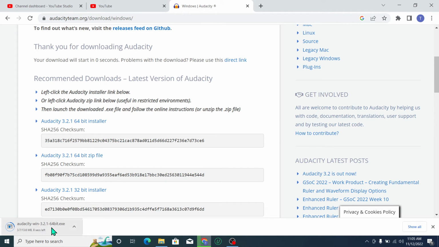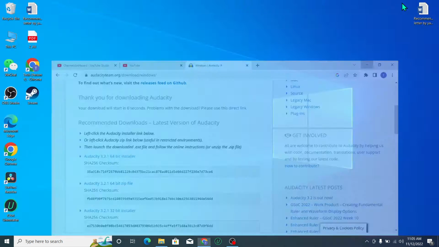Here you can see the 64-bit exe file is already downloading. You just need to wait. You can also download another version, 32-bit or 64-bit. That's it, my download has already completed.